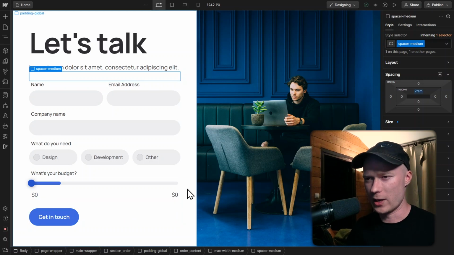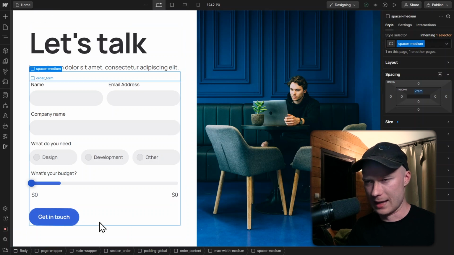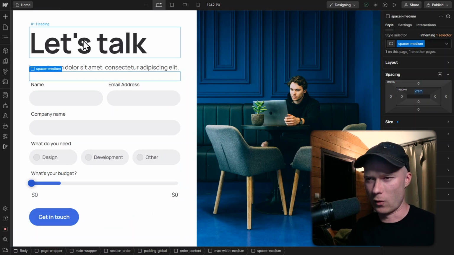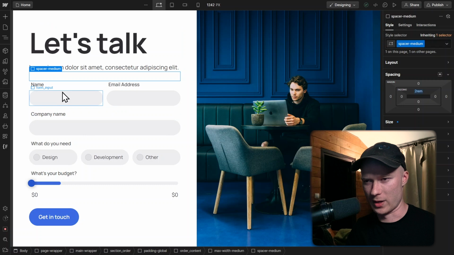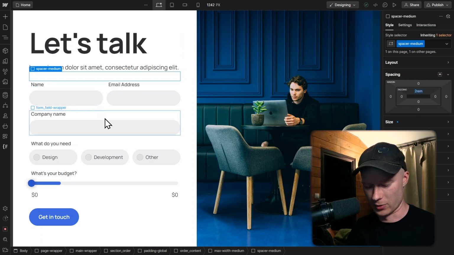One thing I would like to mention before we get started is, as a little side note, this form right here is quite a simple form. So as you can see, we only have a couple of inputs.